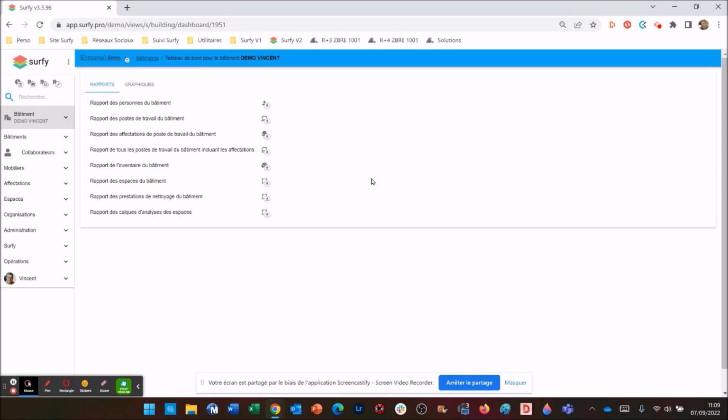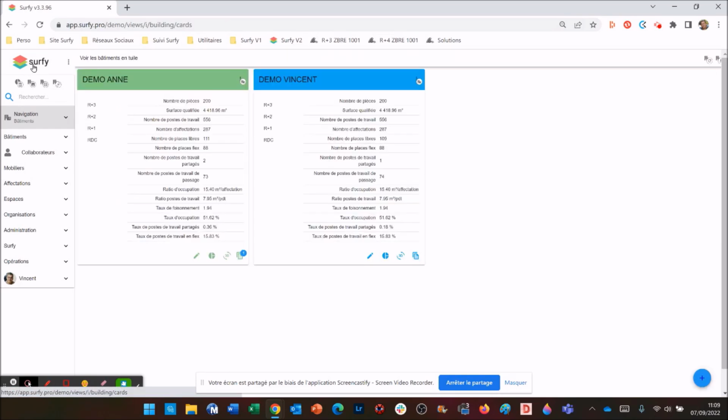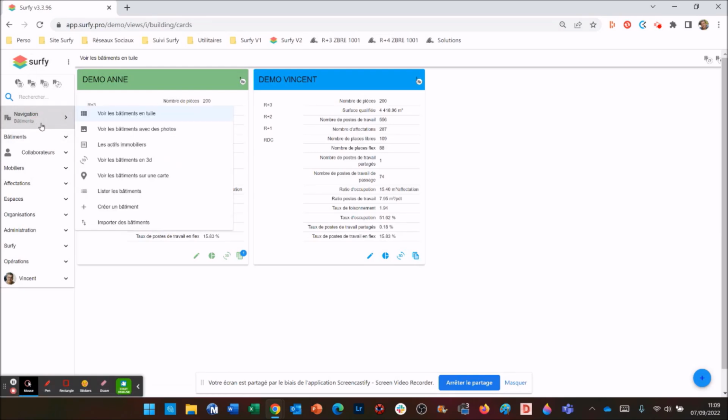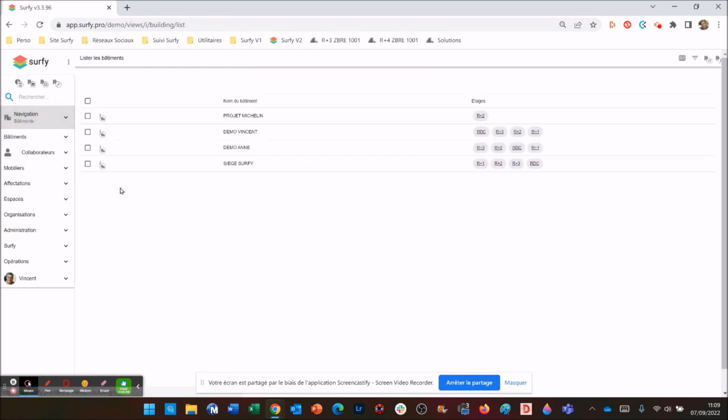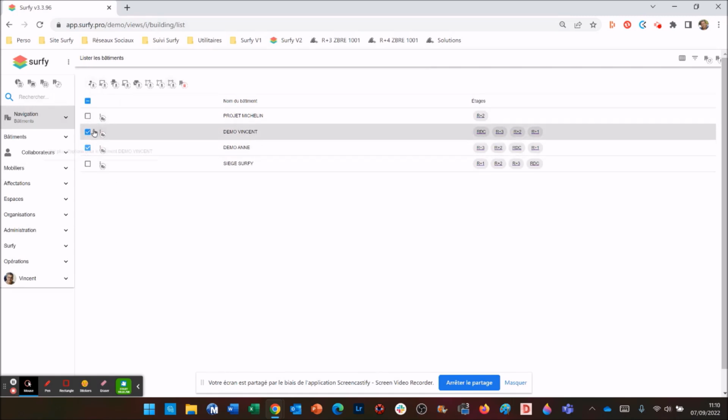You can request the data reports for multiple buildings. In this case, we go to the home page, and in navigation, I'm going to ask to list the buildings. Here, I will be able to choose the buildings concerned, and I will have the data reports for all the buildings checked.